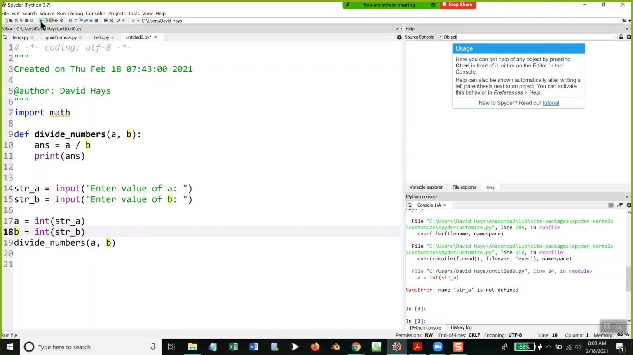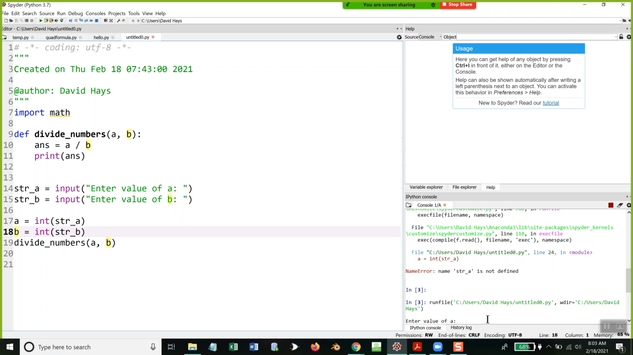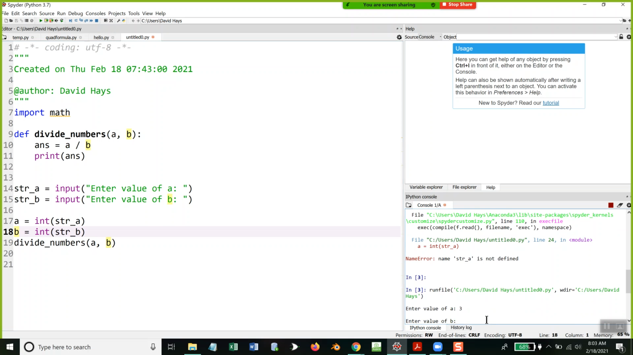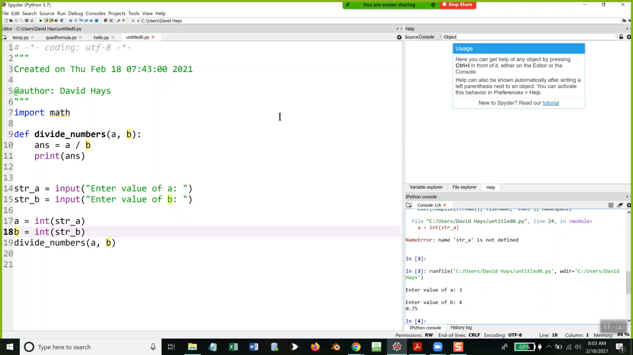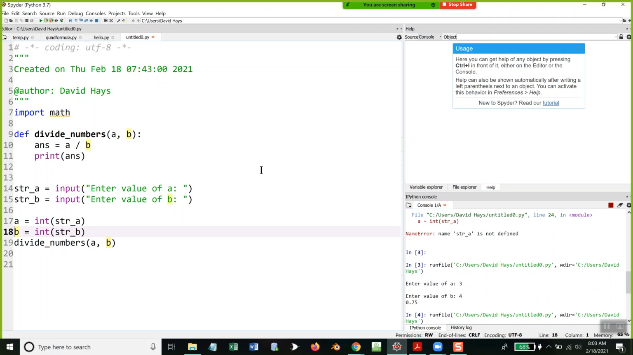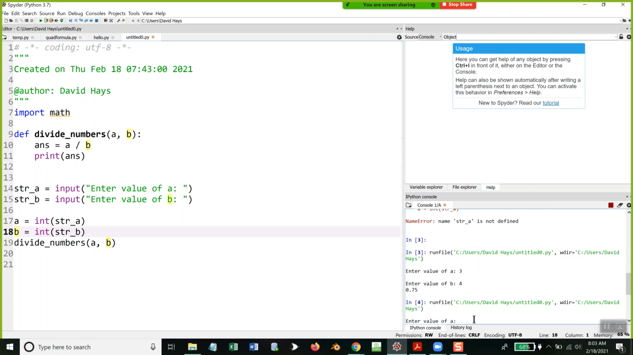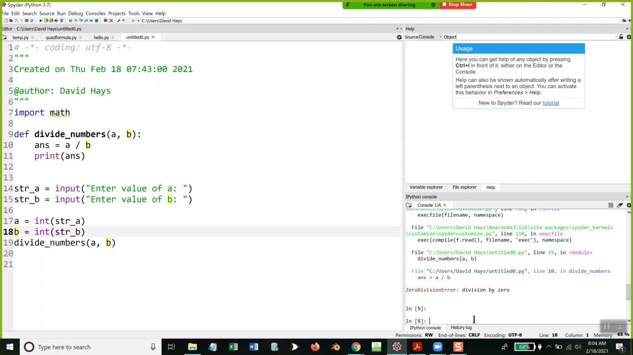Okay, so if I run this, I put in 3 and 4, it gives me 0.75. Run it again, I put in 3 and 0, and it blows up. You get a bunch of error messages here, and finally it tells us division by 0, which is good, but then you get a lot of this. Let's say I want to anticipate that. So up here, I can do a check.